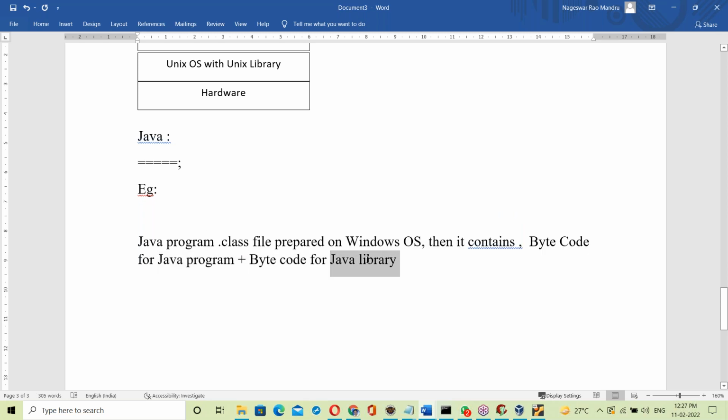See, the Java library is also developed in Java. That means byte code for the Java program, a pure dot class file. A dot class file is a pure Java program in byte format.